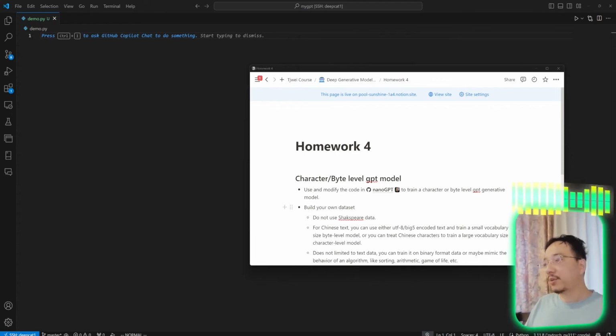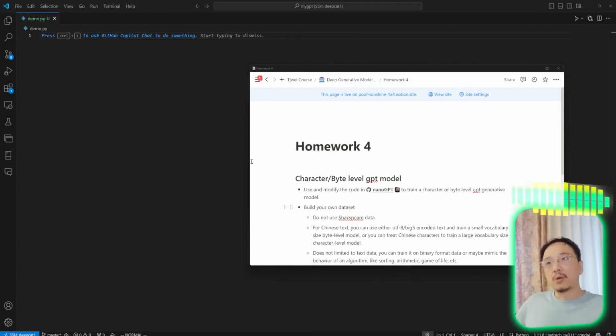So good morning, this is Deep Generative Models. Today we are going to talk about how to actually write code using GPT to generate text.